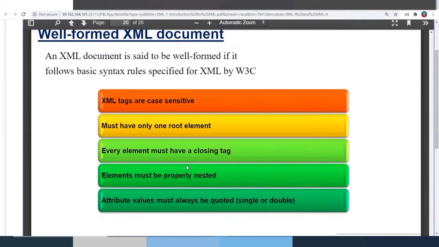So this is how you call a well-formed XML document. According to W3C, XML documents are said to be well-formed if XML tags are case sensitive, and there is only one root element, and every element has a closing tag, and elements are properly nested. Attribute values must always be quoted, either in single or double quotes. Even if it is an integer number, you should quote it.